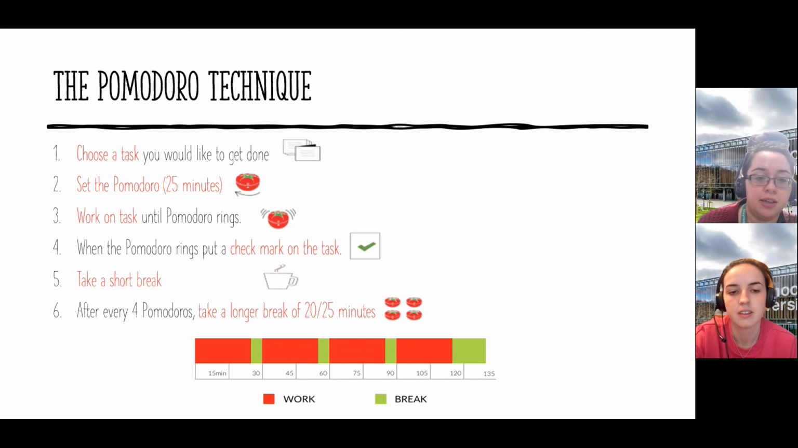Work on your task until the alarm rings. When the Pomodoro rings, put a check beside the task. Take a short break, so we would say roughly 5 minutes, and then go back and do another Pomodoro. After every 4 of them, take a longer break of 20 to 25 minutes. So you can see that's it there.